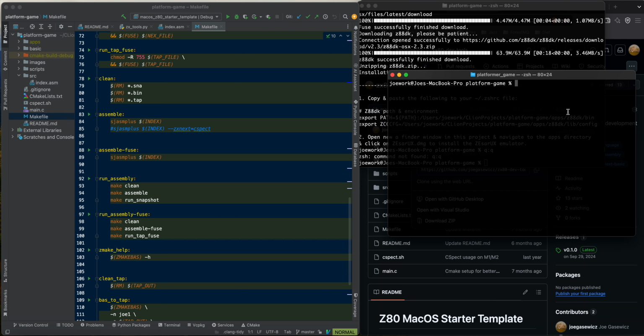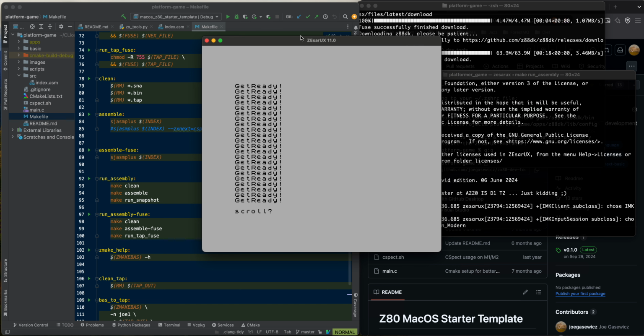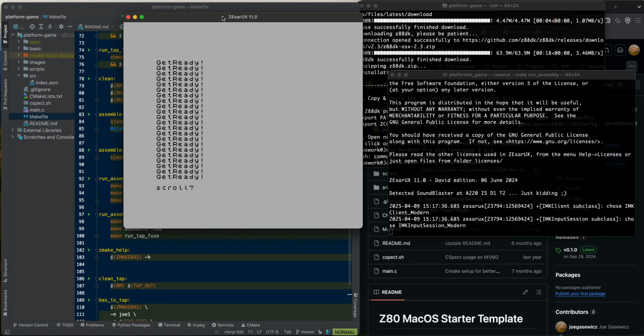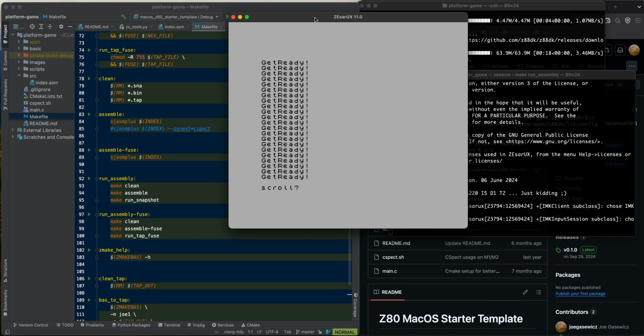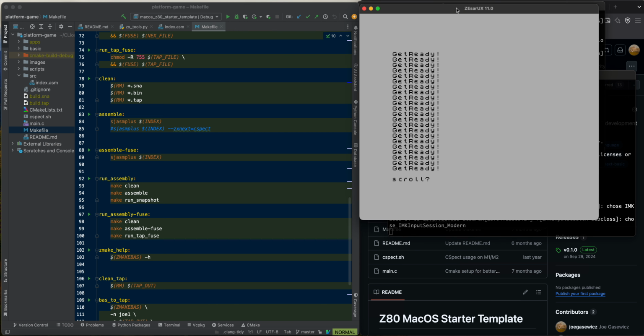Okay, so let's just do that then. So we go make run assembly, and there you go. It's opened the emulator for you, and it's run the assembly. And that's just like a good place to start. So you haven't got to faff around on a Silicon Mac trying to find all the emulators and compilers that will work on a Silicon Mac.